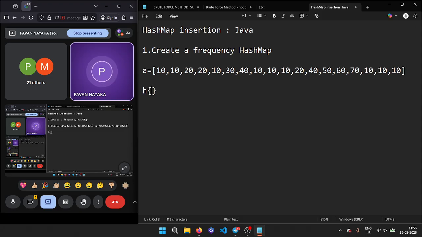What you have to create is a hash map where the key is a number and the value is how many times it is present. Is it understood? For example, 10 is present 7 times. This is how you have to store the data. Is it clear?